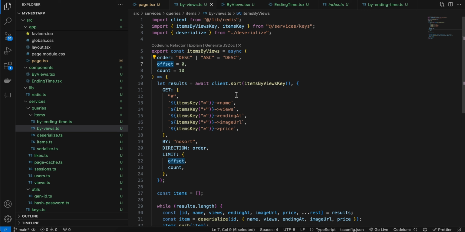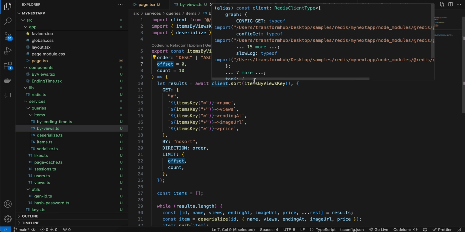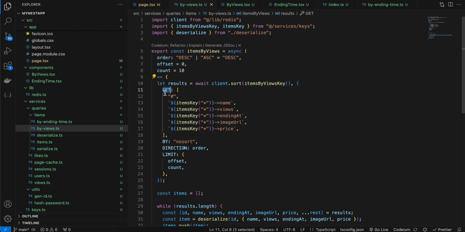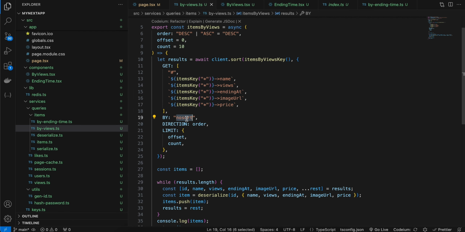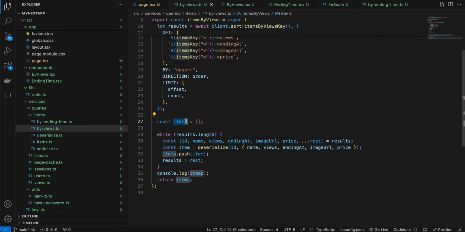So here now we are using the sorting logic which we have just learned. I'm calling client.sort, passing our key, and inside get we are first passing the hashtag, which is for getting the ID, then the name, views, endingAt, image URL, and price. And I'm doing a by of no sort, direction is order, and for limit I'm passing the offset as well as the count. Then I have created an items array, and here I'm looping over the results.length.